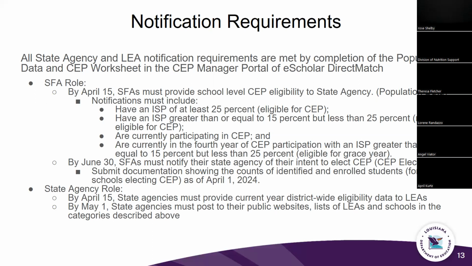No later than April 15th of each school year, school food authorities must submit to the state agency the school level eligibility, population data, which includes schools that have an ISP of at least 25%, making them eligible for CEP, have an ISP greater than or equal to 15%, but less than 25%, making them near eligible for CEP, are currently participating in CEP, and are currently in the 4th year of CEP participation with an ISP greater than or equal to 15%, but less than 25%, which makes you eligible for a grace year to continue to participate.